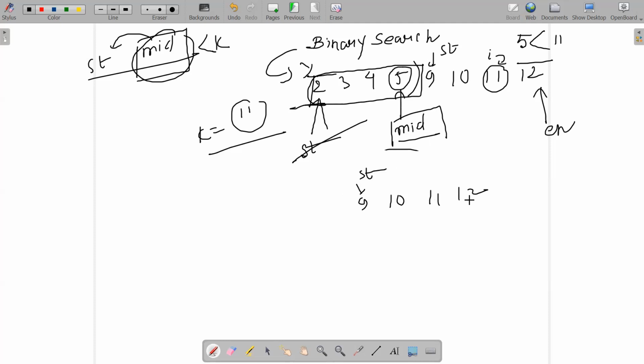My new elements are 9, 10, 11, 12. Start is here, end is here. What is the start index? Start is 4, end is at 7. Where will the mid be? Can you tell me where the mid index will be pointing? At index 5, right? So your mid points here. Now next, what will happen? Can you tell me?